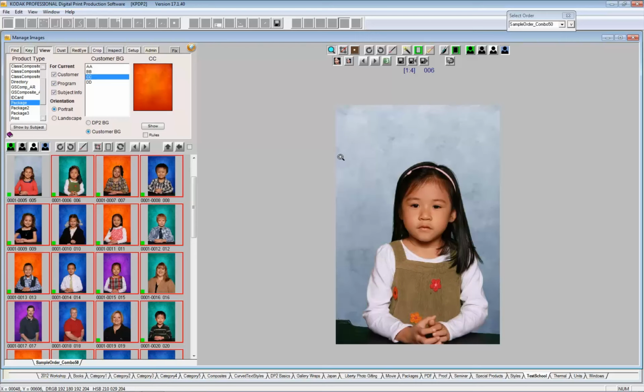And that is the View tab. Again, it's a preview of the way in which you set up the subject information and the behavior on the Manage Images window. Thank you.